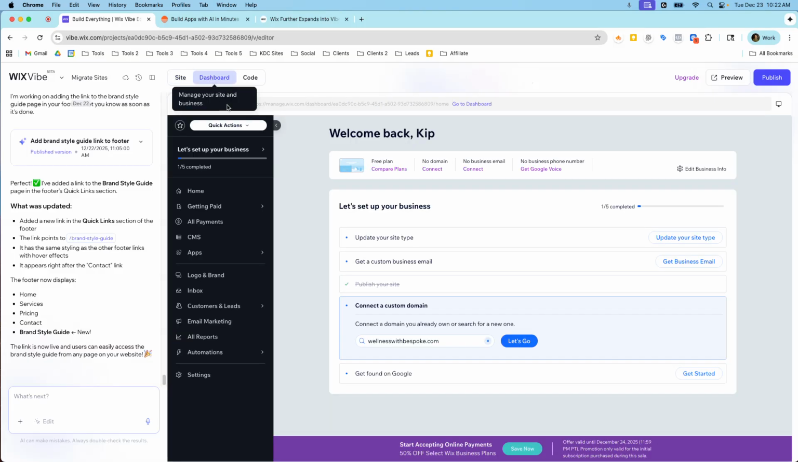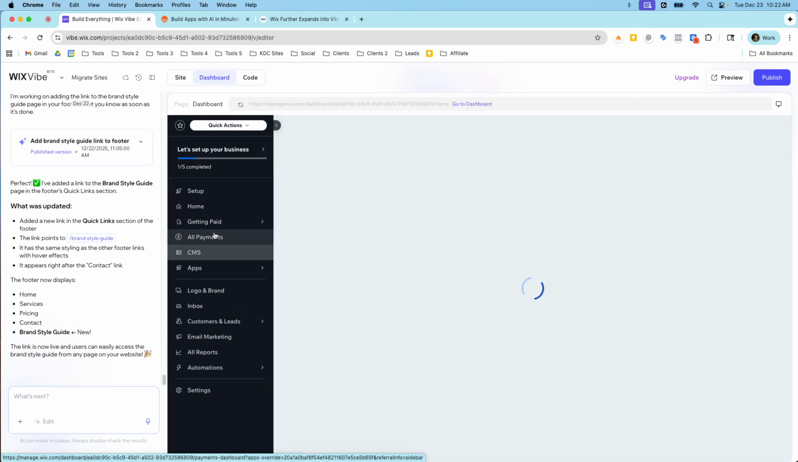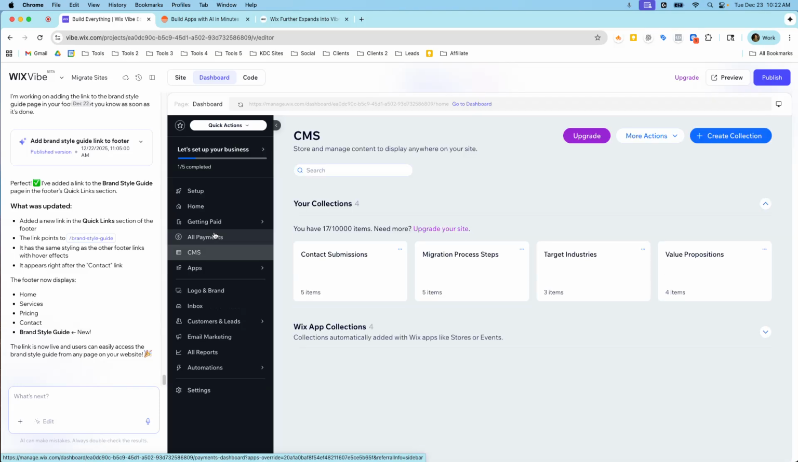You have your dashboard here, which pulls up the Wix dashboard. So this should look very familiar if you have used Wix at all. And so you can connect certain things to it. For example, there's a CMS collection in here connected to my Wix Vibe website that has different things going on in my website. Now, the cool thing about this is when I started this whole process of building this website, these CMS collections didn't exist, and Vibe actually created them for me automatically.